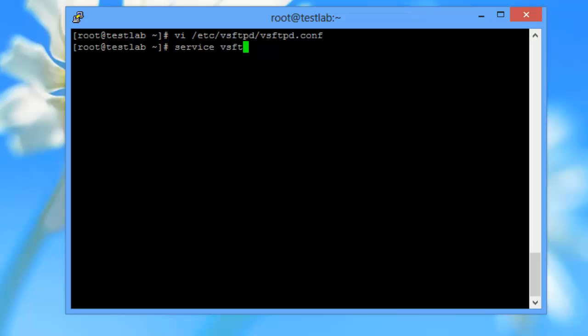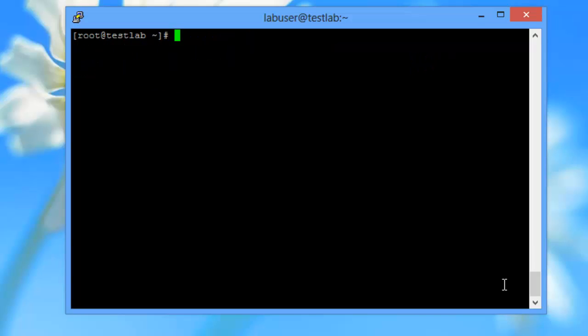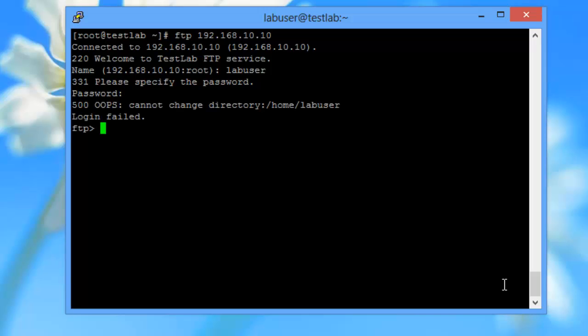I want to go ahead and restart the service. Let's test our FTP by doing FTP and the IP address to our server. We log in as a root user, of course, or we can use our lab user, for example. Let's use our lab user, since we log in as root, and let's go ahead.